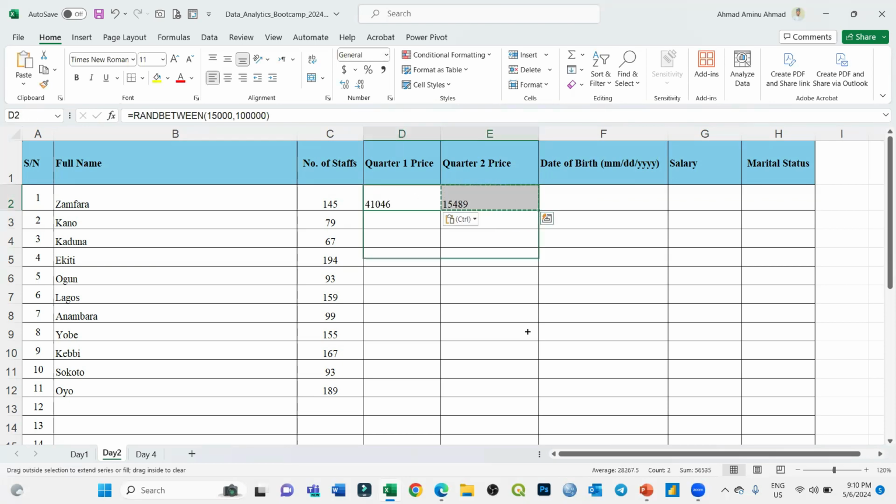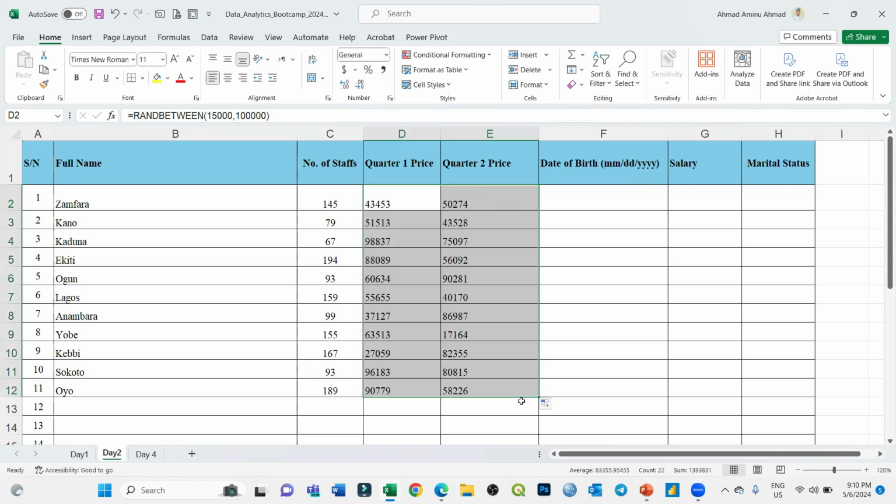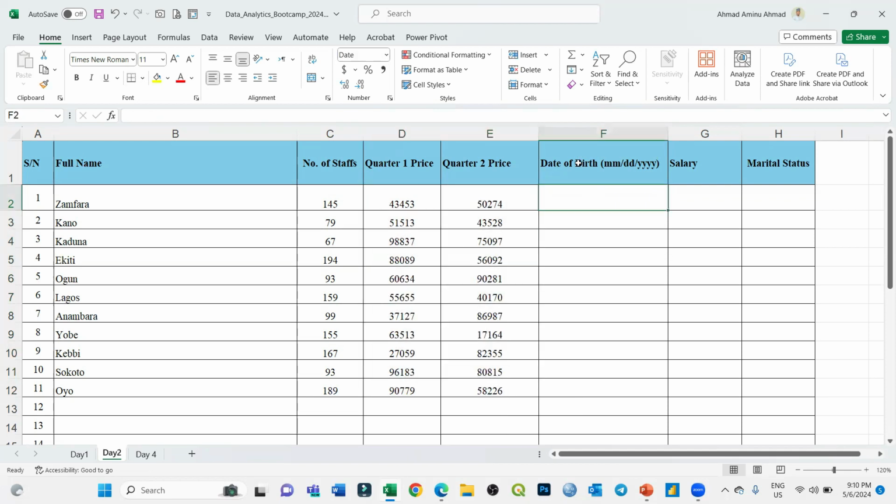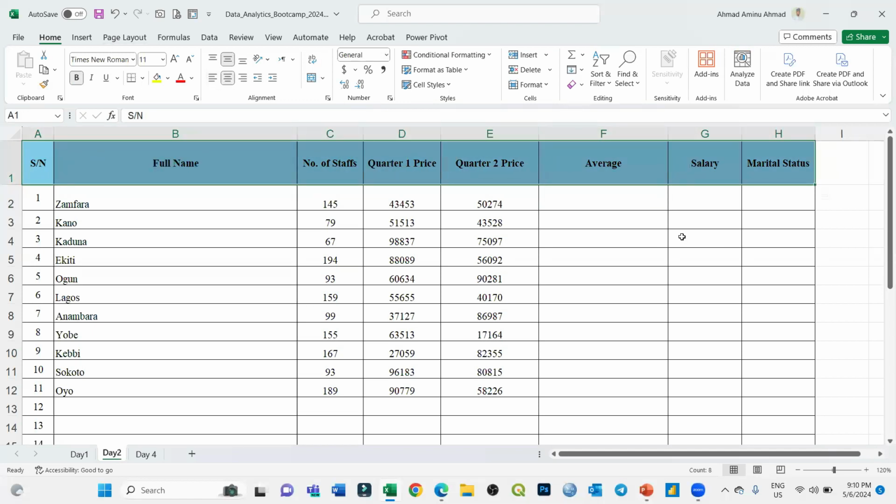Okay, I want it to be the same, so I'll do it like this. It's okay. Okay, this is the data, and we need to get the average. So let me just call this average. Let's start with the average. We need to know the average of the steps.